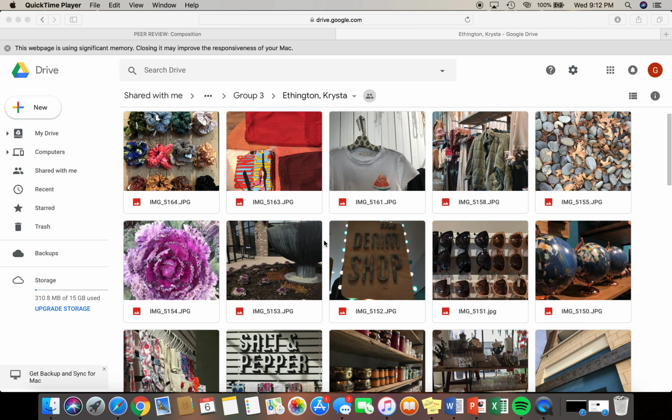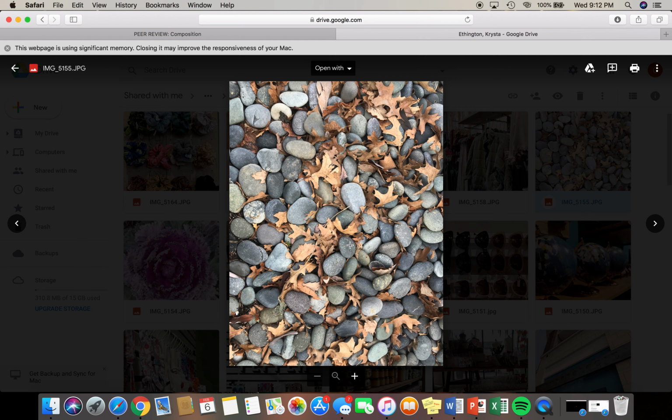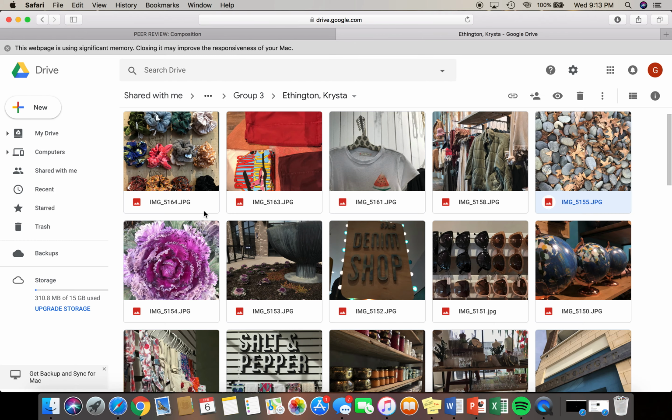I think the most prominent textures and elements and principles that she used were contrast, color, and texture. For this picture, I think it is really neat because the cool toned stones are contrasting with the warm toned leaves that are peeping out underneath the stones, which I think is pretty cool and looks really good.